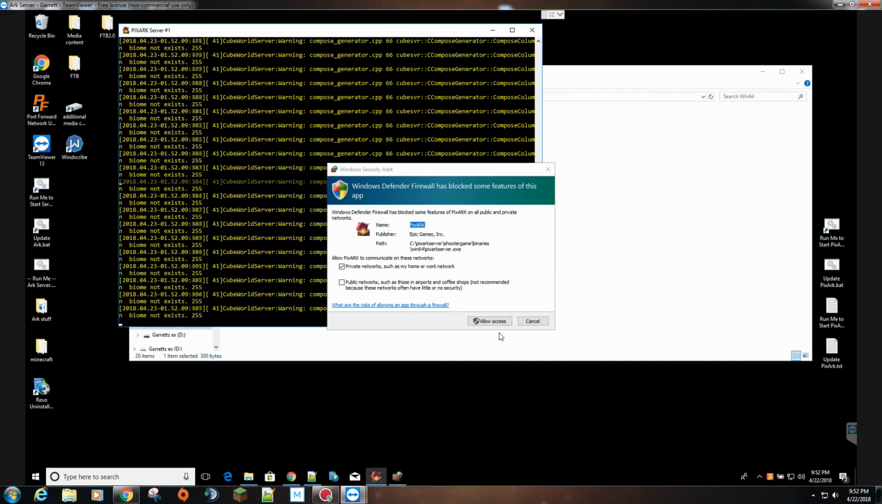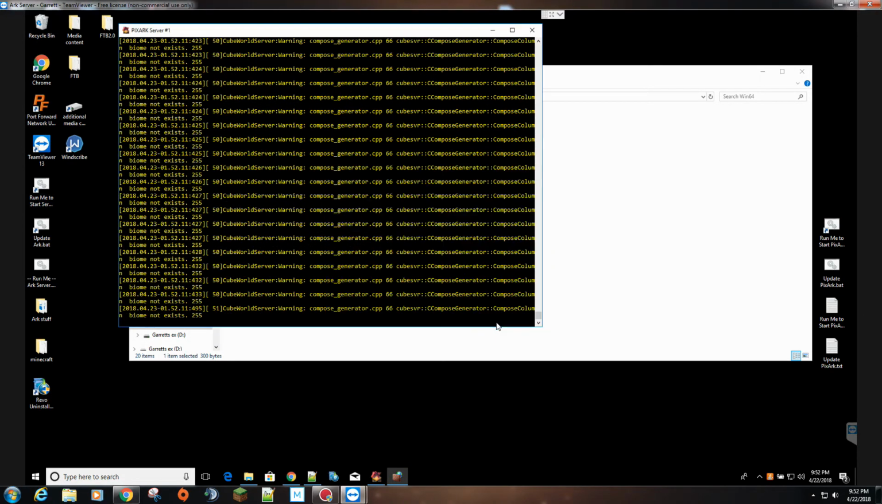Ooh, look at that. Allow access. So it's going to go through and start generating the world. You don't want to mess with this. It looks scary, but just let it do its thing, and it will probably take a little bit. Once it's done, I will be back and show you what to look for when it's finished.